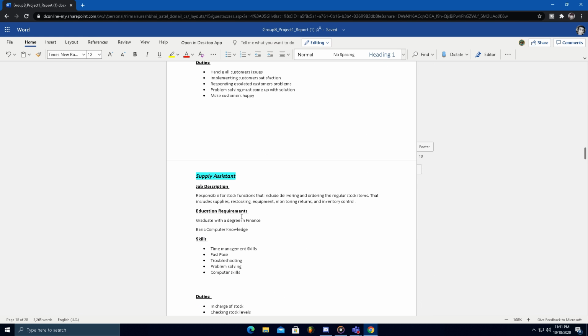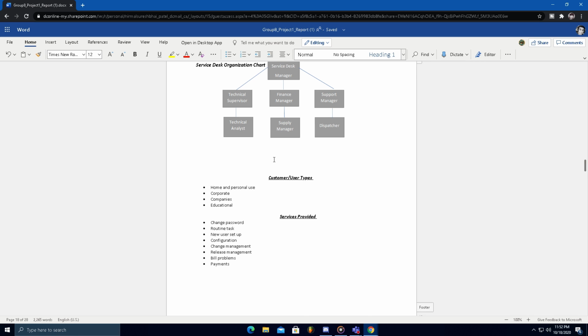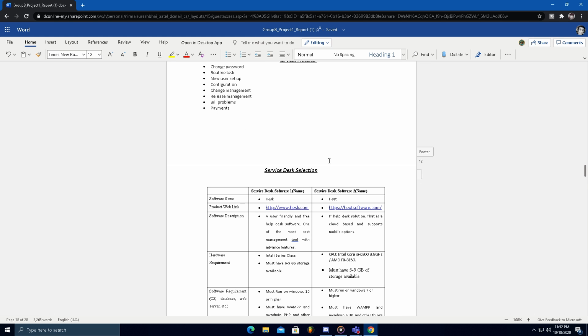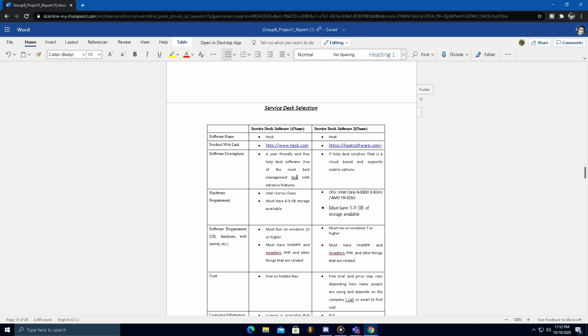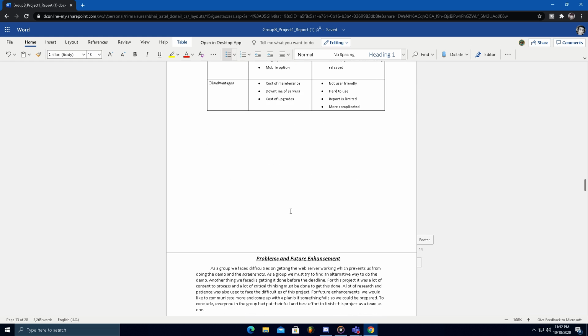And then moving on to the next part, we have a diagram that shows the service desk organization chart, and then we have some information about that. Now moving on to the next part, we have the service desk selection chart. Basically, we're comparing two software. The first one is HESK, the next one is Heat. This talks about the differences we're going to get in a paid versus a free software. HESK is free, Heat is paid. And what are their hardware requirements, software requirements, cost, licensing information, features, advantages, disadvantages, all those things.